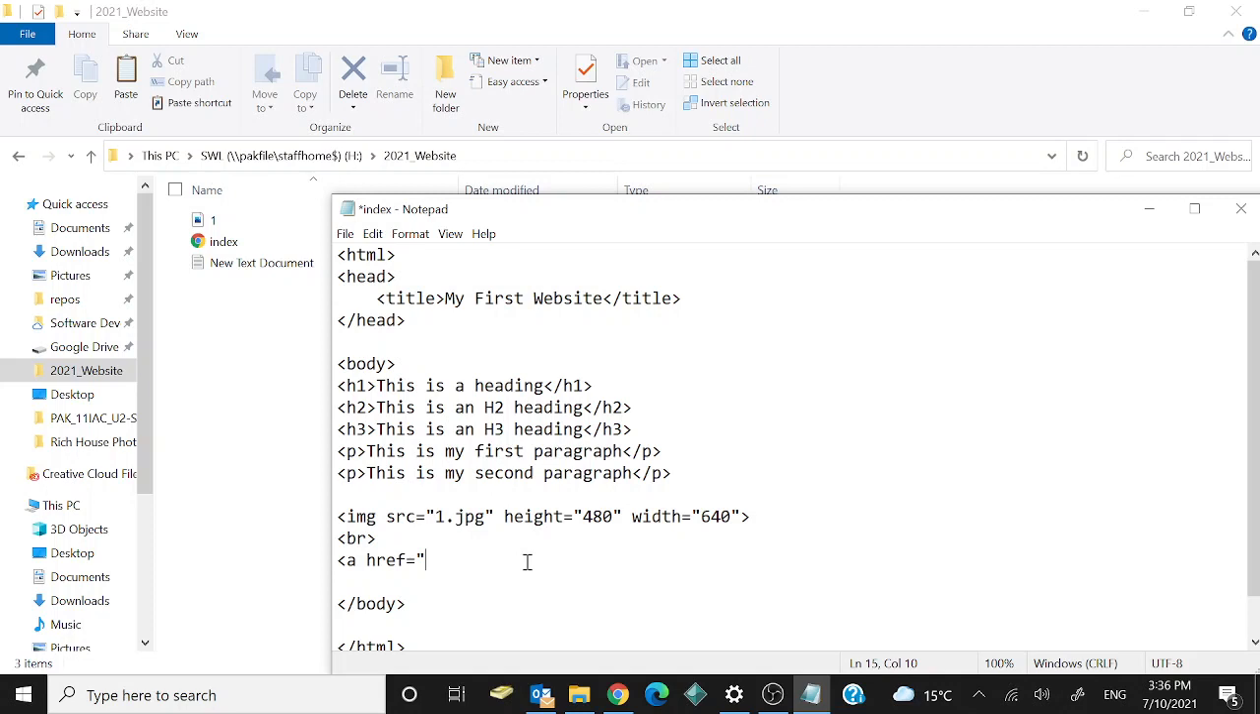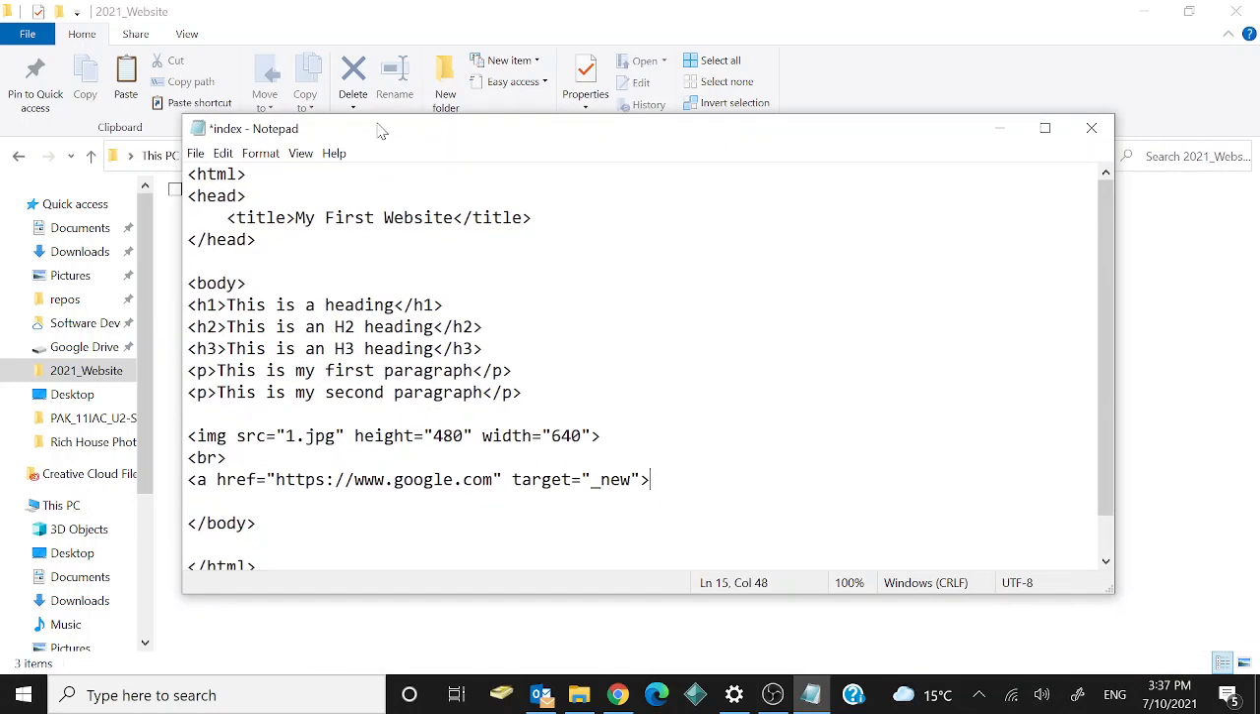So this one I'm going to put in https://.com, and my target is going to be equaling underscore new. So my web page is still visible in the browser, but we're opening up a Google web page in another tab. So I'll put \a there and then click here for Google. Alright, so let me just save that and show you that.